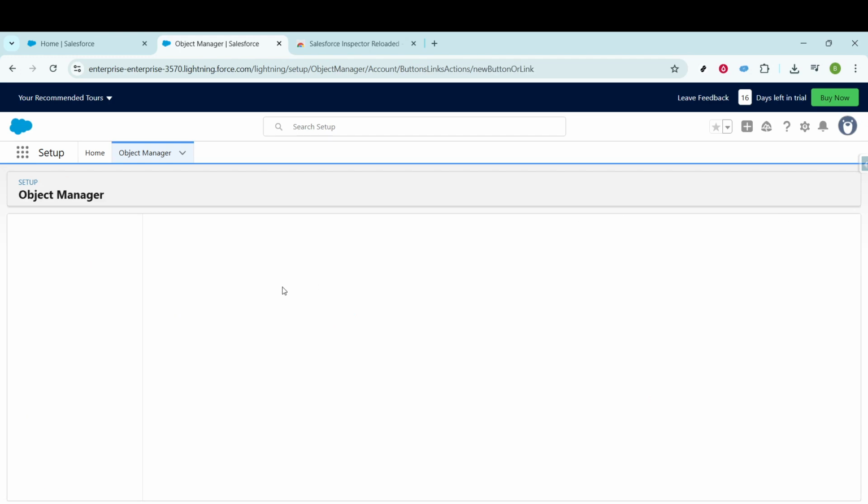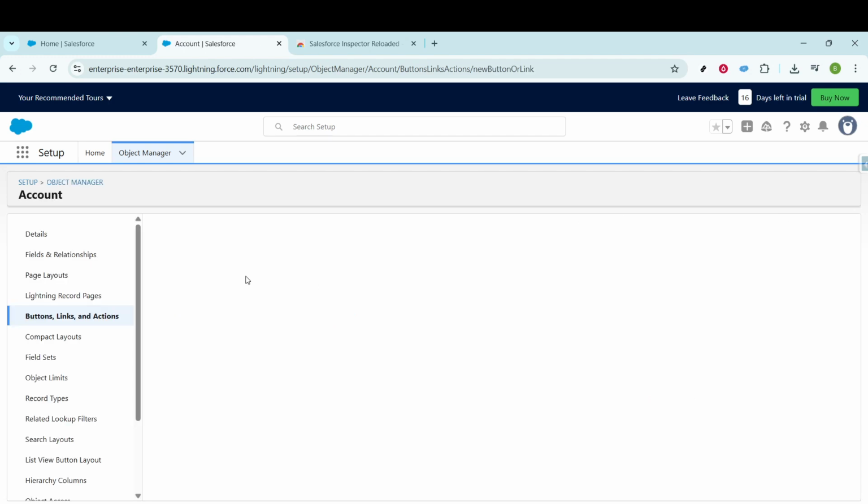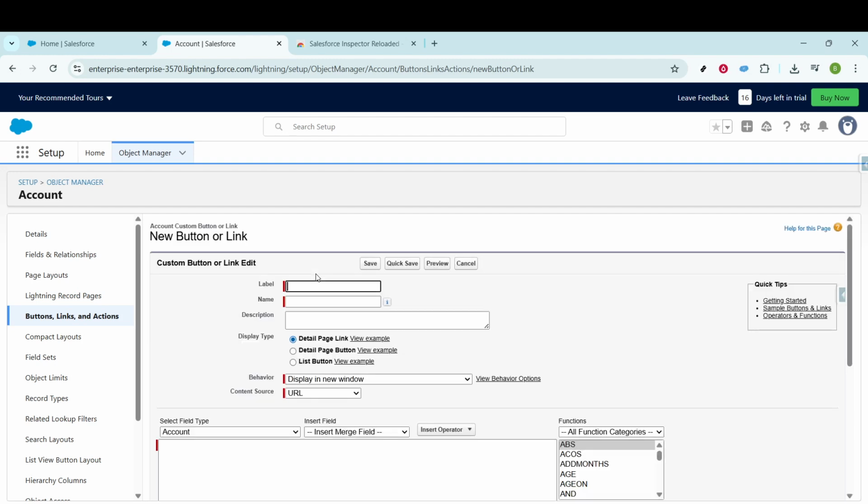At this stage, there's an important decision to be made regarding the display type of your new button. You have the option to choose between a detail page button or a detail page link. It's worth considering whether you'd like your link to act like a button or to remain a simple hyperlink, depending on its intended purpose. Moving forward, you'll enter specific details for your button.